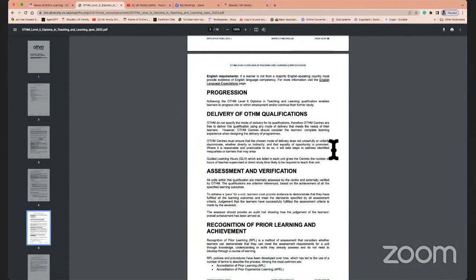Now, there are no exams in this qualification. Most of it is primarily through assessment, which is assignments.